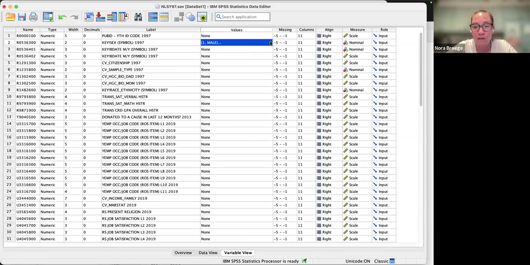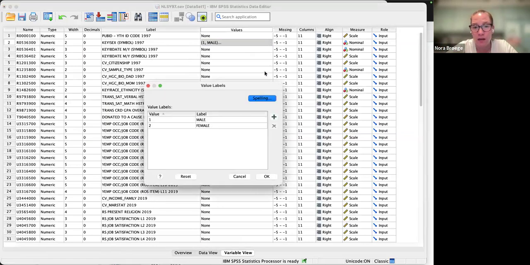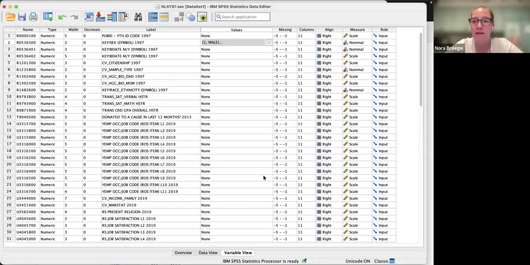So when you want to change the values again, you go into the values column, click on the 3 dots corresponding to the variable. When you want to add something, you press the plus. If perchance you messed up or there's a typo and you want to get rid of something, you can just press the X and it goes away. I'm going to put that one back though. So you put the numeric value under value, and then you put the category label under label and click OK.